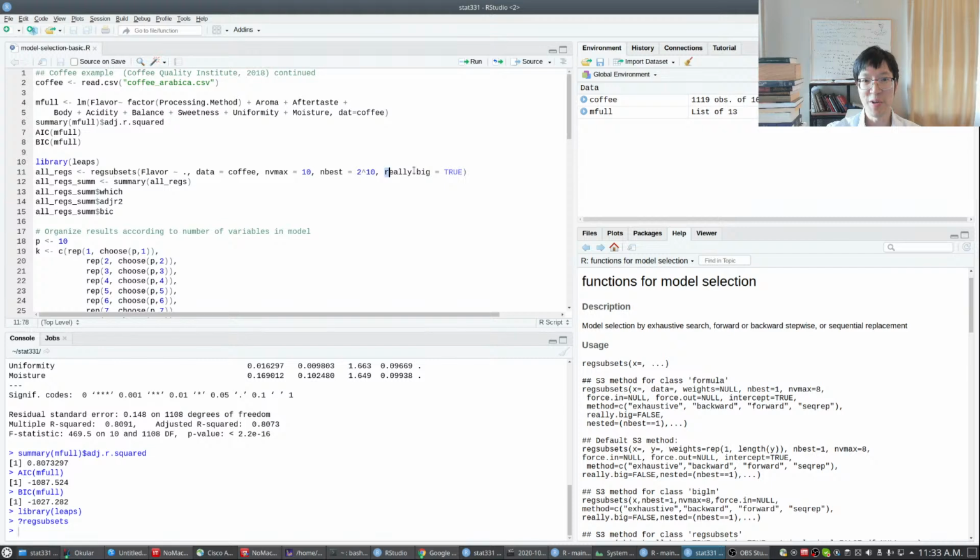It has this kind of funny argument called really big. If you have a lot of predictors and you actually want to exhaustively search, we can explicitly tell the function to exhaustively search, recognizing that it could take quite a long time if p was quite a bit larger. If p was 50 or 100, it could take a very long time to actually calculate all the regressions.